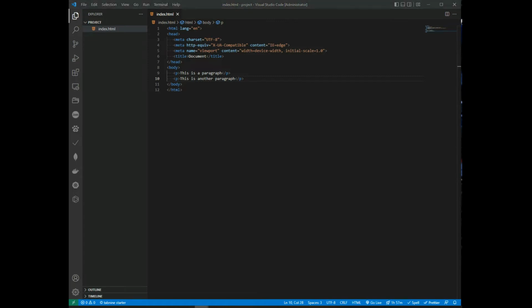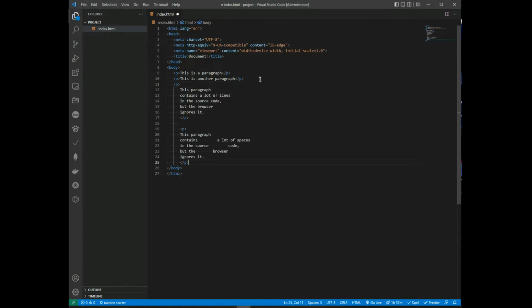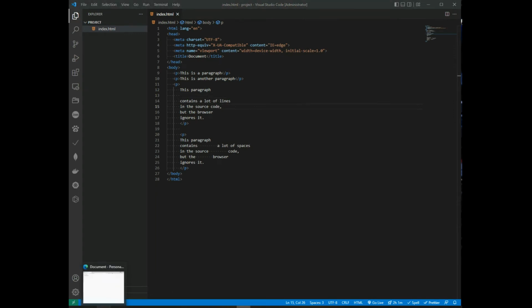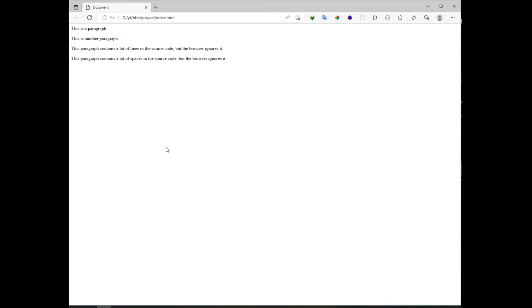So, for example, I copied two p tags and pasted them here with the spaces and new lines, and Control S and see the result. The browser removes any extra spaces and lines.